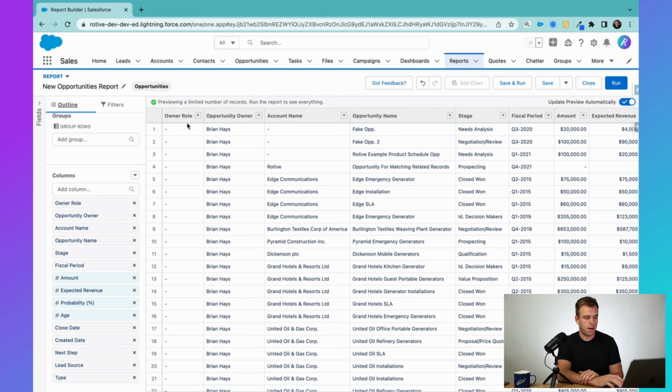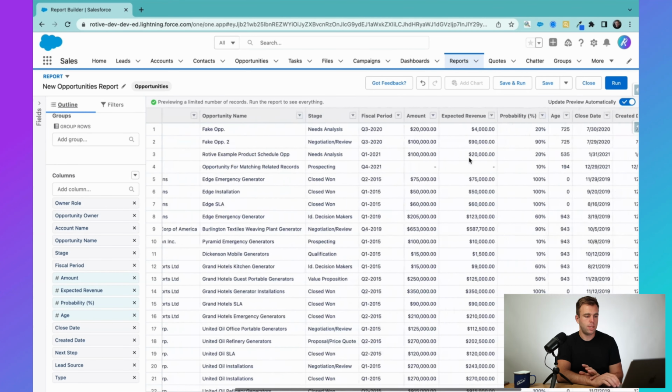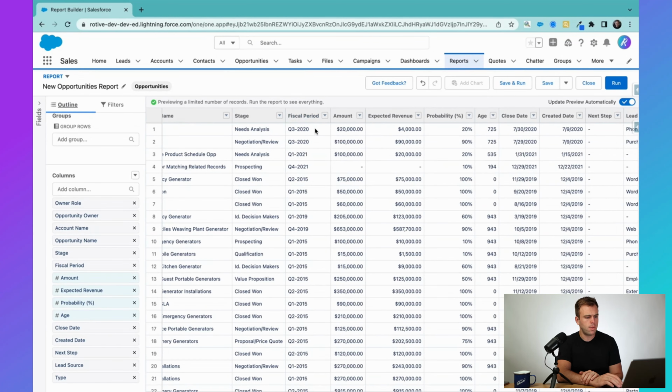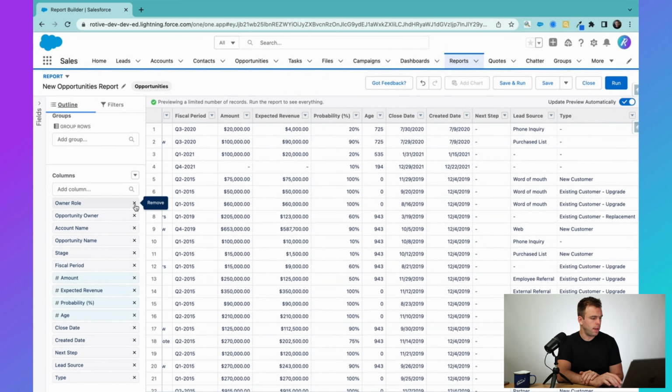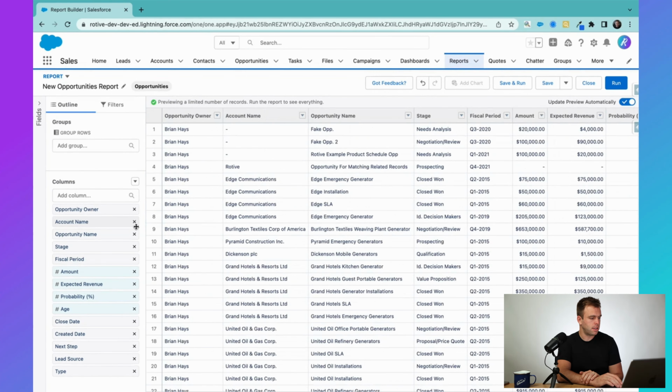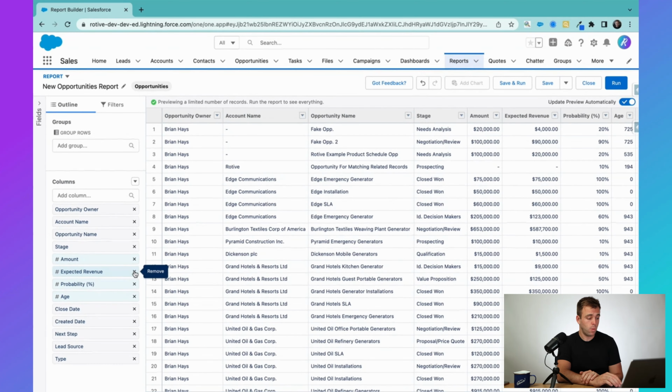So let's get rid of these columns that have empty values or things we're just not interested in. In this case, what we ultimately want to see are our opportunities by stage. So we don't really need to see owner role. Opportunity owner, though, could be useful. Account name, I would typically leave that in. Stage, we definitely want. Fiscal period, we won't need. And there's quite a few others we don't need. So go through and just click the little X next to the columns that you're not interested in. You can always add them back later if you want.